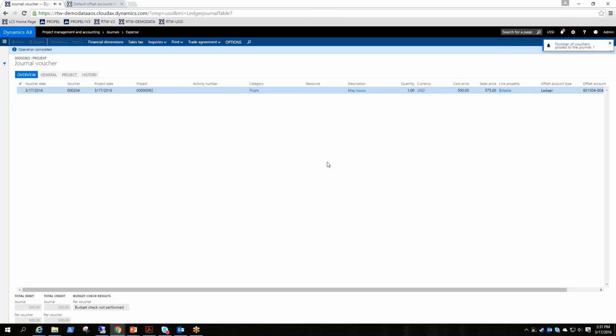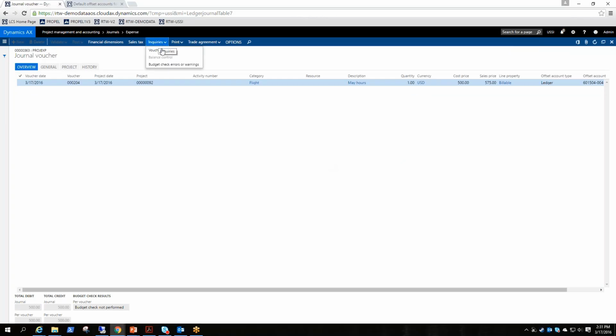Yeah, one cool thing about this journal as well is since it's using that GL journal framework, or general journal framework, the inquiries button's available, and you can actually get to the voucher directly from here, or you can use the print option to print out the different options that it has as well. So you can print the journal or the balances. Okay, so that's what I had to show you about a project expense journal.